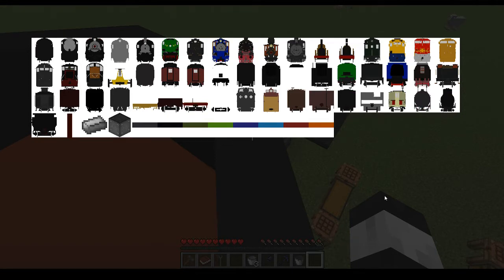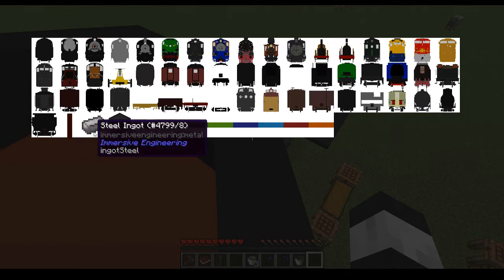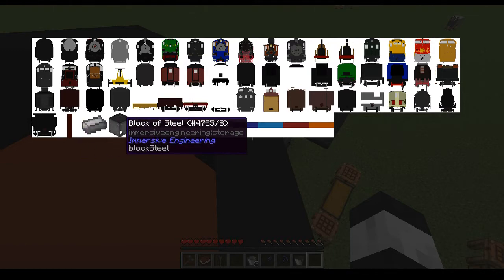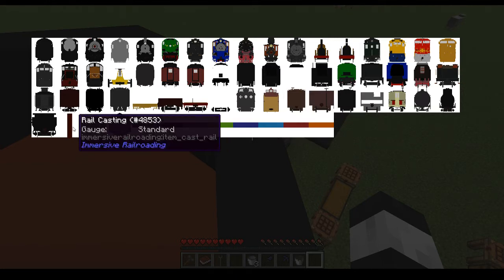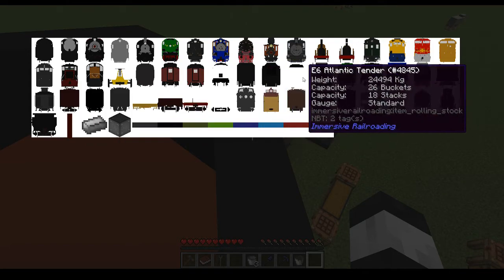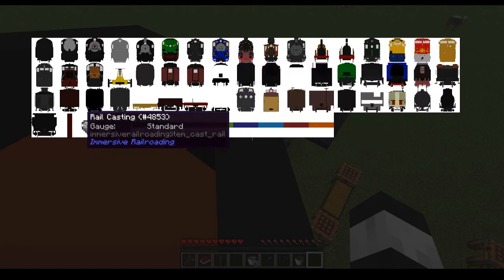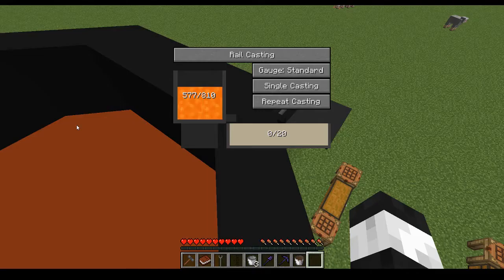And this will look different for you if you have resource packs, as it does update with resource packs. But what you're seeing here is all of the available rolling stock you can make, along with a rail casting, steel ingot, block of steel in case you need to reclaim that for one reason, and then all of the augments, and we'll be covering the augments in another episode. But first, we're going to want to press rail casting, and if you hover over it, you'll notice gauge standard. Don't really worry about that. You only need to worry about that with all the other ones, but not with the rail casting.